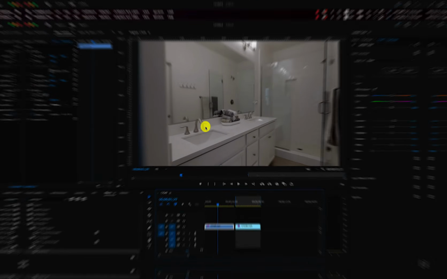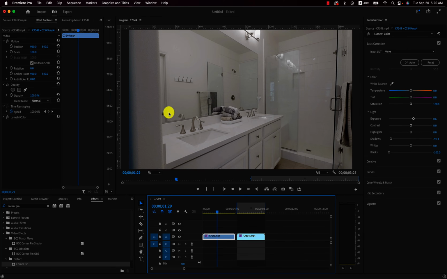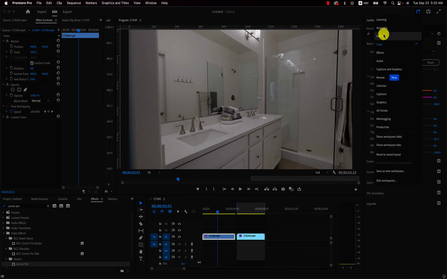So let's go. Alright, so here we are in Adobe Premiere and we've got our first clip loaded up, and as you can see the vertical lines are completely off. I don't know what happened to this clip, but it's not too bad and I think we can fix it. So the first thing you're going to want to do is, let's get back into our edit tab.